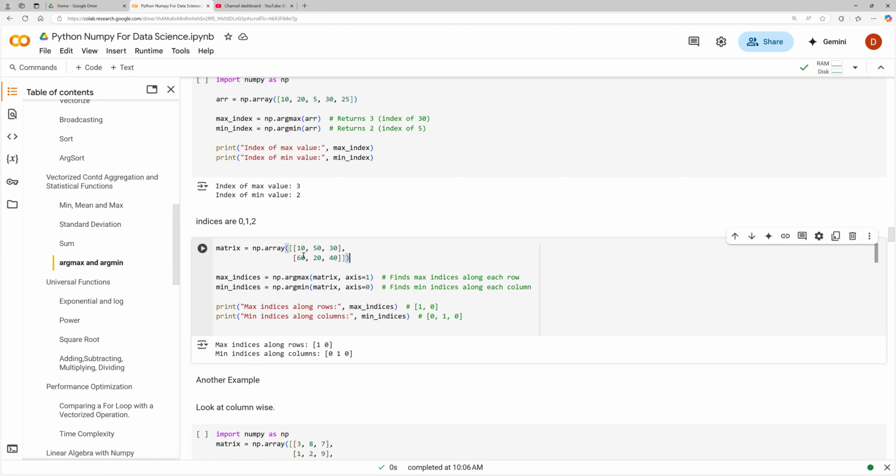Okay. Now, if we want to find the min indices along the columns, we would be looking at it column-wise. We would say it's 0, since 10 is the minimum between 10 and 60. 20 is the minimum between 50 and 20, which is 1. 30 is the minimum between 30 and 40, which is 0. Okay.